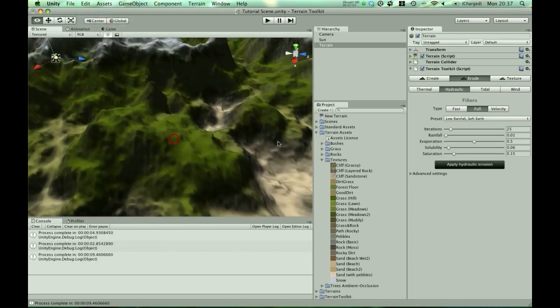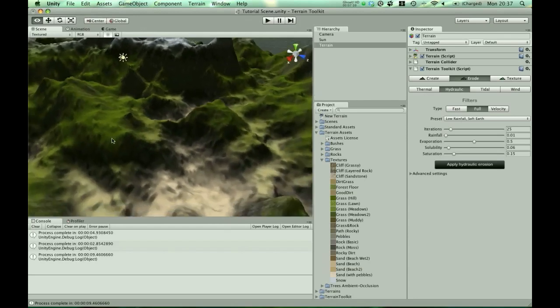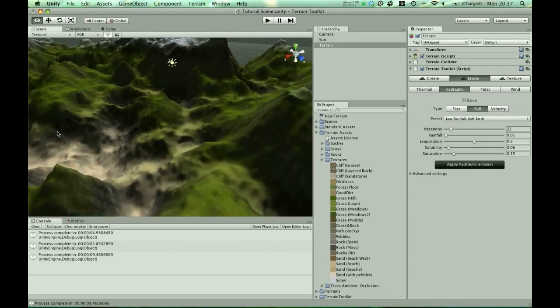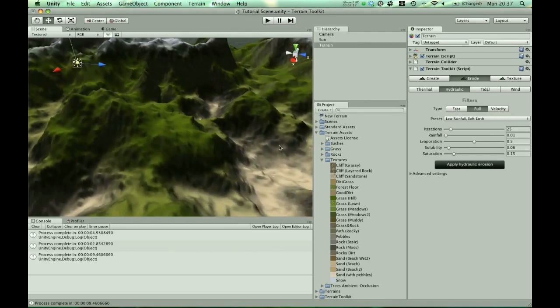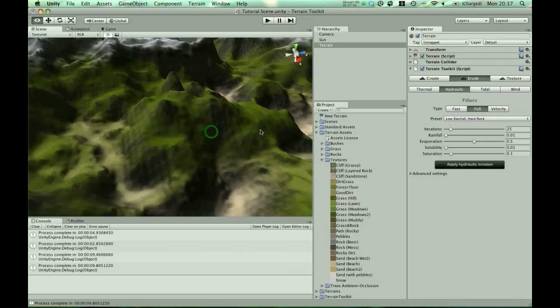All of the features of the Terrain Toolkit, with the exception of texturing, are fully undoable, which means that if you add a filter that you're not happy with the results of, you can always go back. Instead, I'm going to go to Low Rainfall Hard Rock, which will have a little bit less solubility and won't move the material around quite as much, and click Apply Hydraulic Erosion once more. And I'm pretty happy with that.